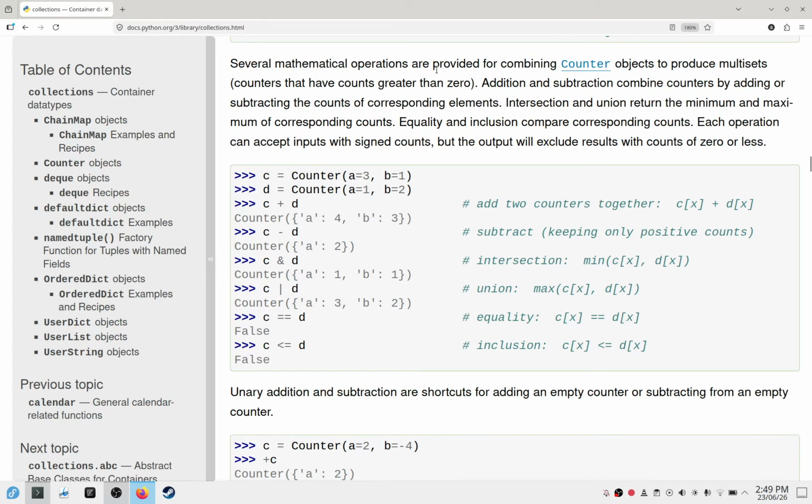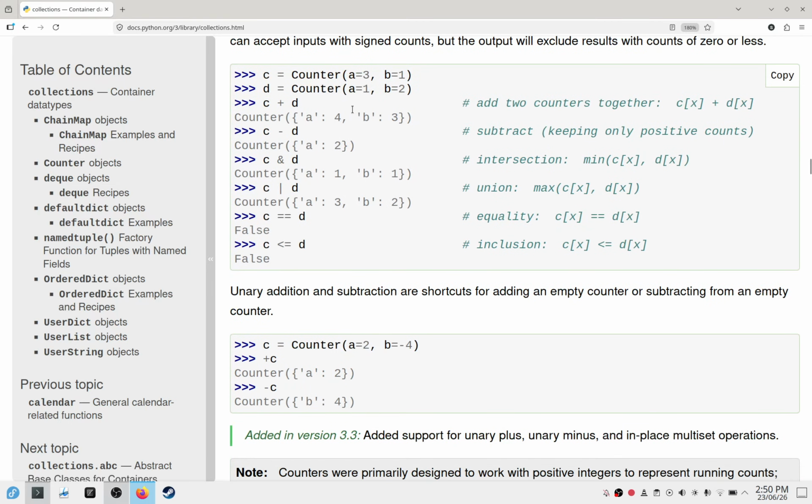Several mathematical operations are provided for combining counter objects to produce multisets: counters that have counts greater than zero. Addition and subtraction combine counters by adding or subtracting the counts of corresponding elements. Intersection and union return the minimum and maximum of corresponding counts. Equality and inclusion compare corresponding counts. Each operation can accept inputs with signed counts, but the output will exclude results with counts of 0 or less.